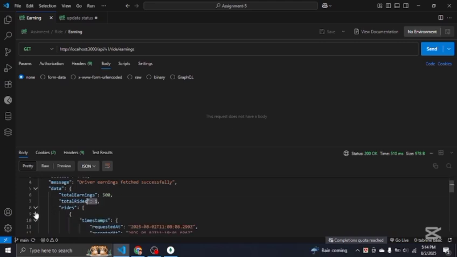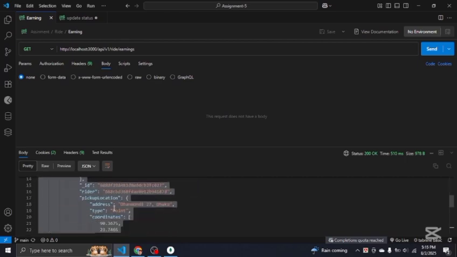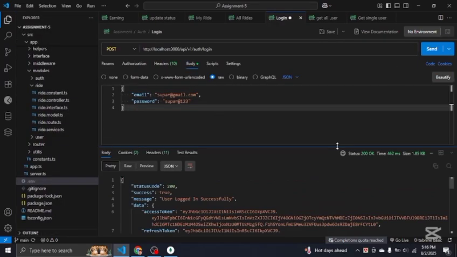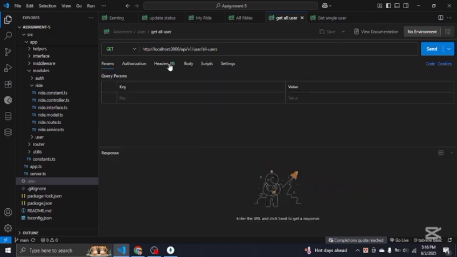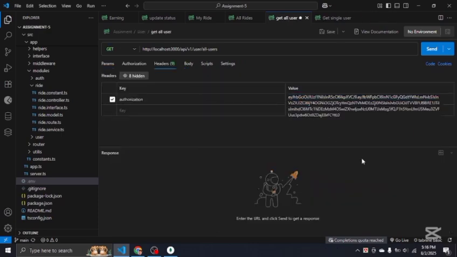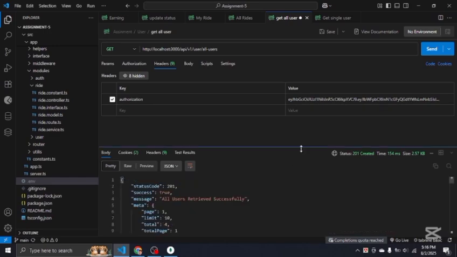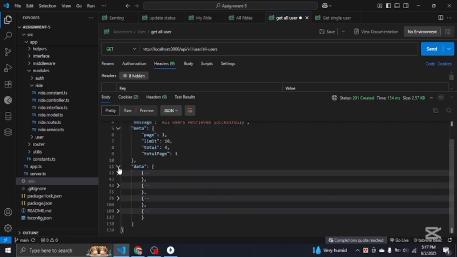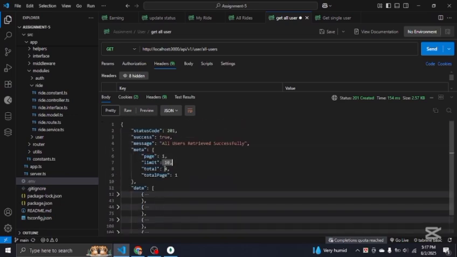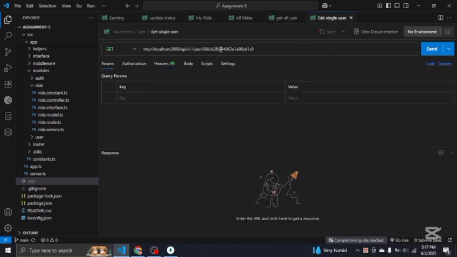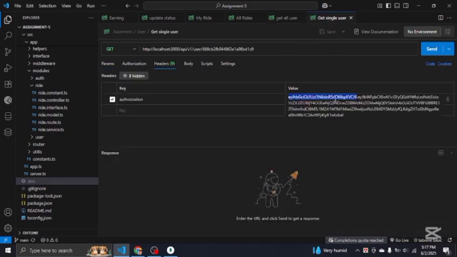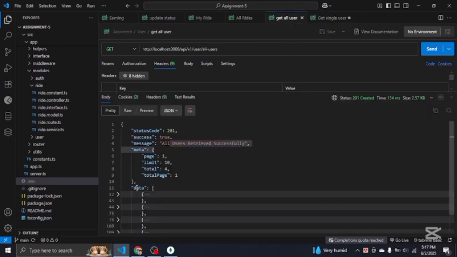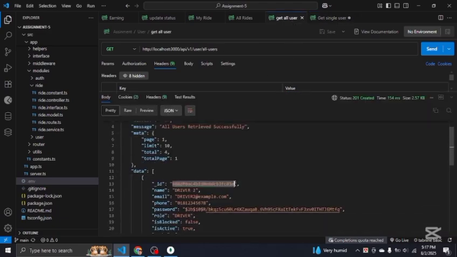Now I will show a full flow: rider registers and logs in, requests a ride, driver logs in, views nearby rides and accepts one, driver updates ride status step by step until complete. Rider can then rate the driver and give feedback. Admin can view all rides and manage users and drivers.